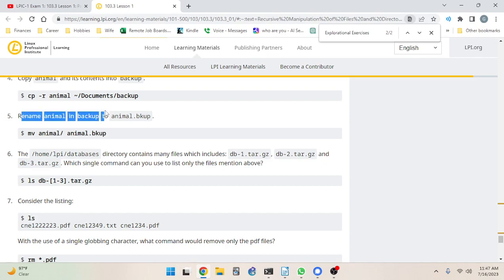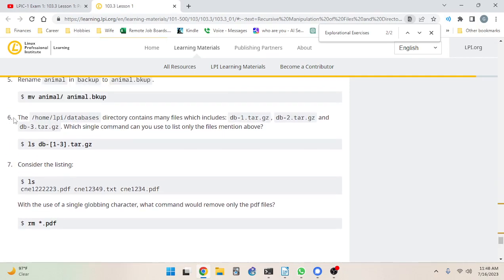So rename animal and backup to animal.backup. We did this as well. You don't need this. It's optional. Nice to have though, because it gives you that clear sense that this is a directory. But here we're renaming. We're not using -t, anything like that. So it automatically knows that these are directories, which are a form of file in Linux. So we don't need any special characters to signify it as such. And we are renaming. So the /home/LPI databases directory contains many files, which includes all these.